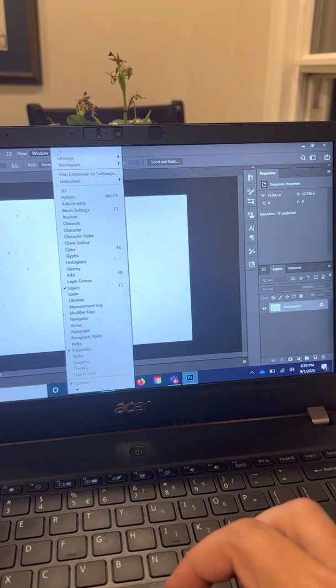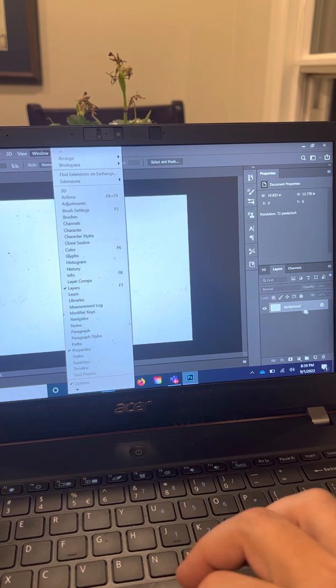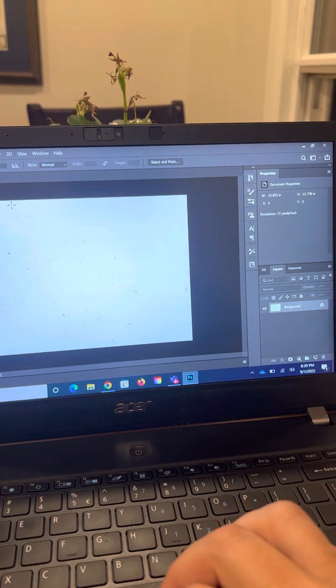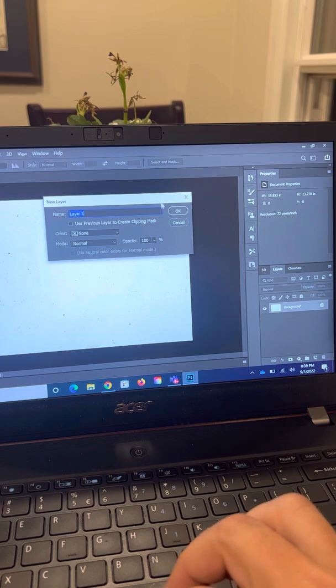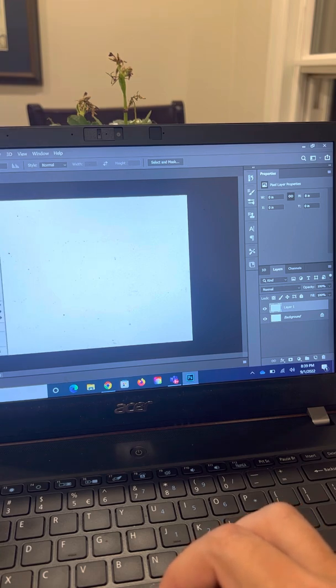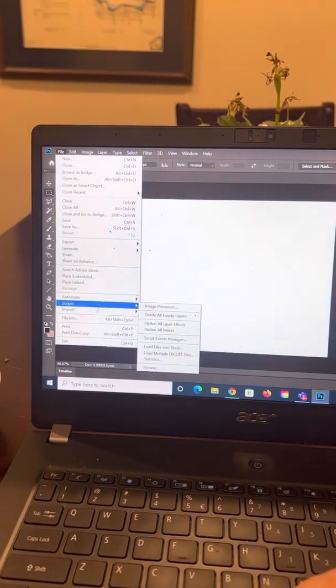So I'm just going over here on the tab to layer window, and then I'm looking for layers, and you can see that I have one layer. It's a background layer, which is what I'm on right now. So I'm going to add a new layer. There it is. And then I'm going to go across here to File, and I'm going to go to Import.